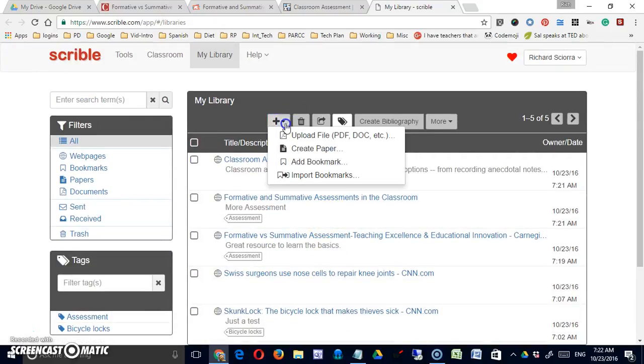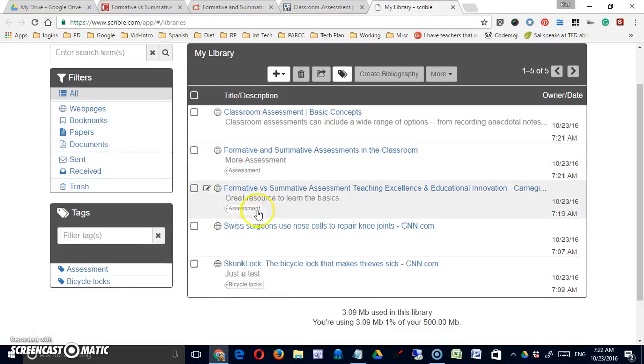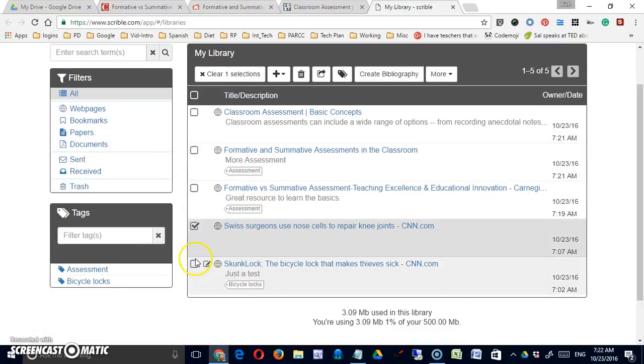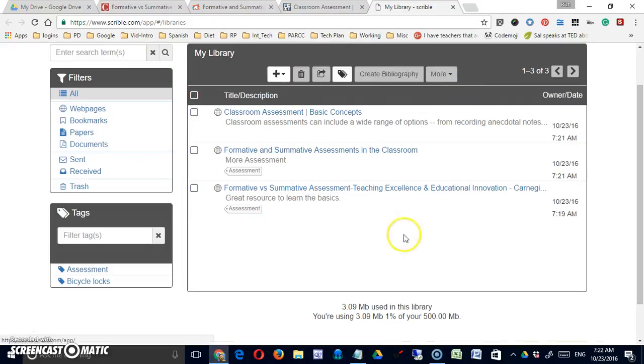I can upload additional files like a PDF. I could create a paper myself, add bookmarks, etc. I could trash something in here if I wanted to do that. Let's see. These two I really don't need anymore, so I'm just going to trash them. There you go.